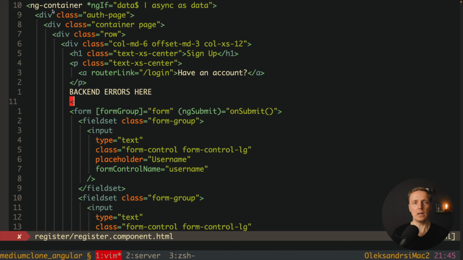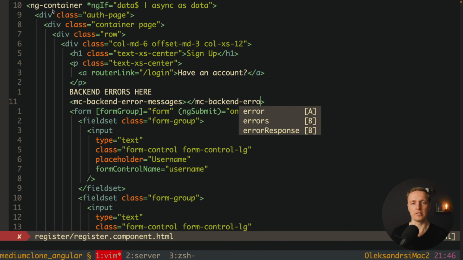Here what I want to do, I want to create an additional component which will render backend errors, because we want to render them in different places, and it is for sure shareable. This is why here we can create mc-backend-error-messages, and let's close it here. It is mc-backend-error-messages.